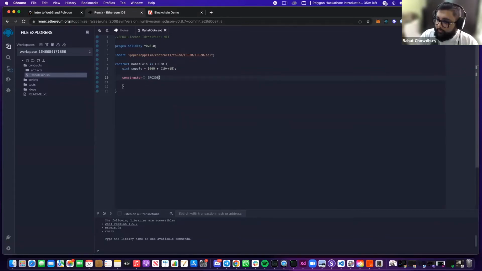has a constructor that takes in 2 values. The first value is going to be the name of your coin, so a string that says Rahat coin, and then the symbol for your coin, which I'll just say is RC. You can find this in the OpenZeppelin documentation of how to create an instance of your own ERC20 token.